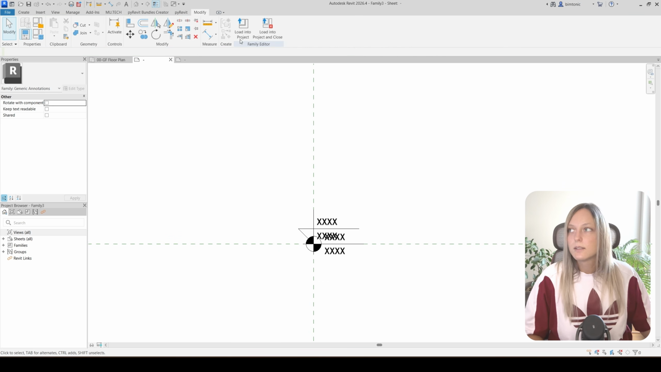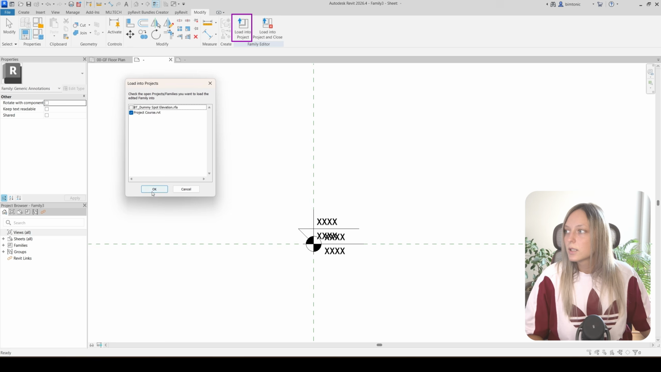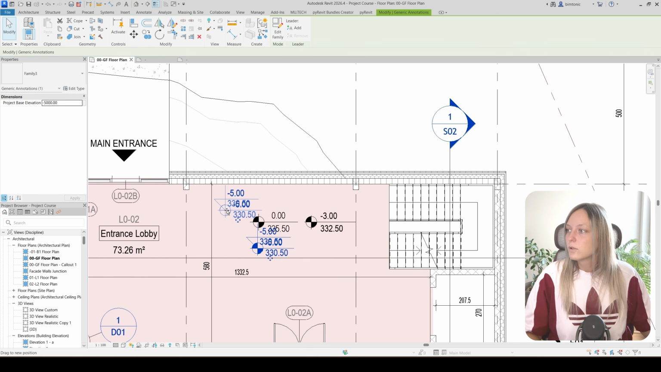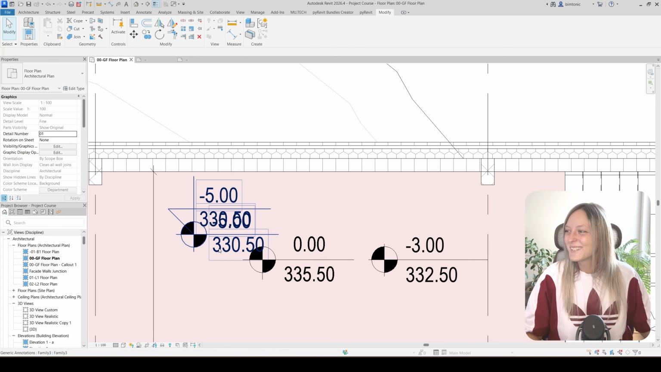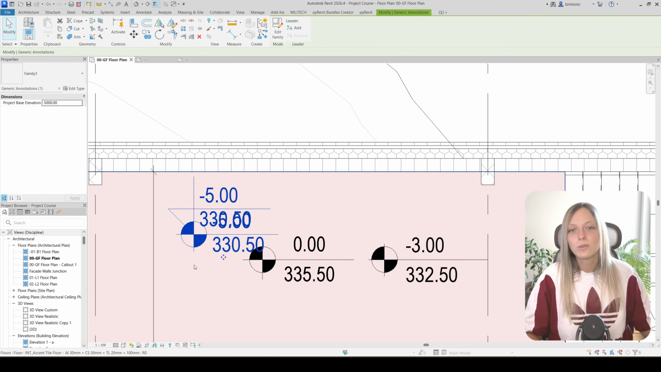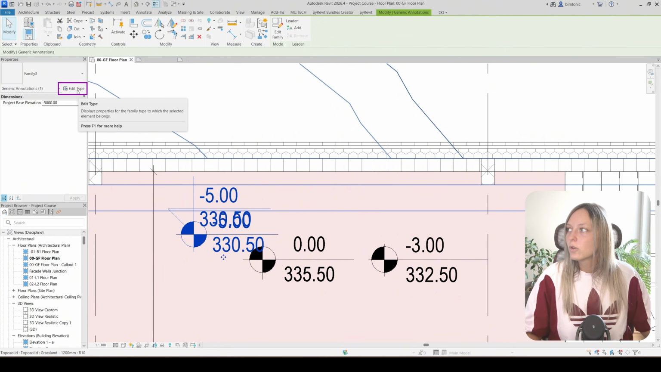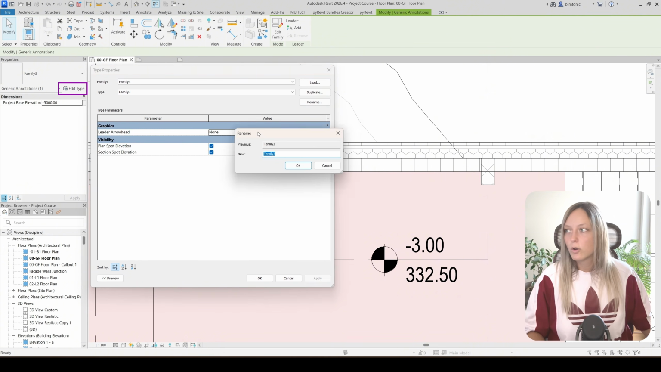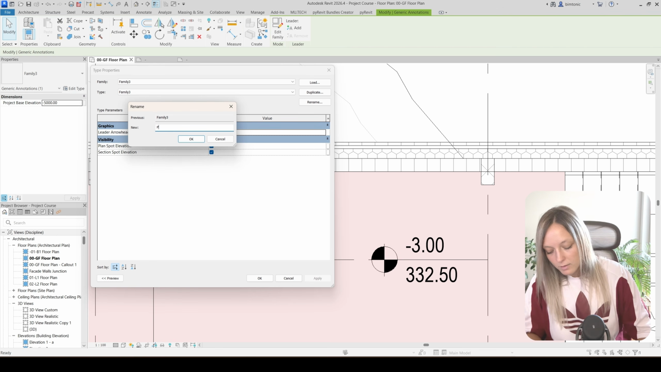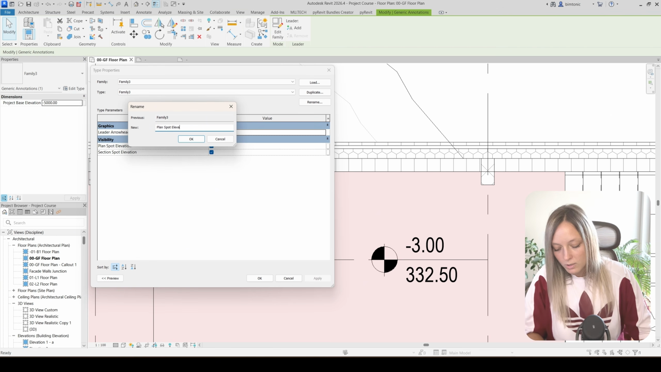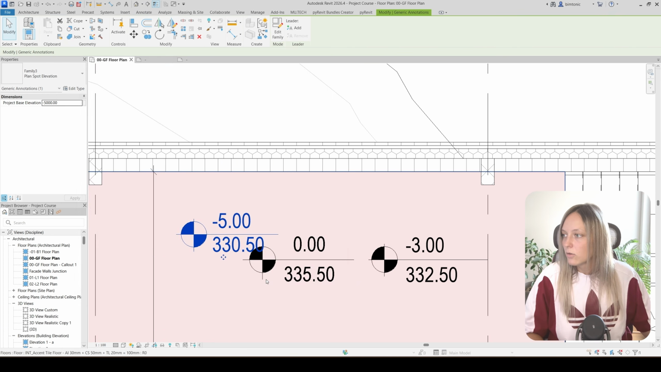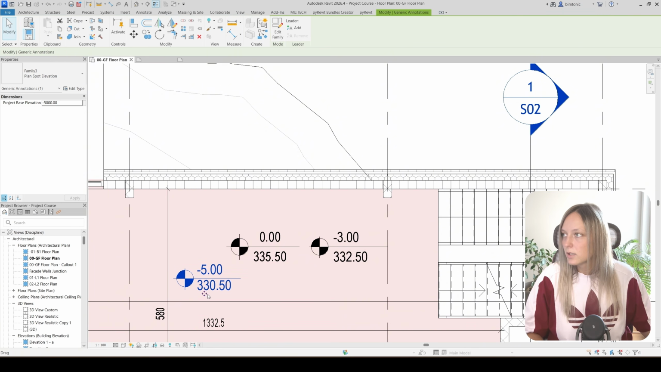Once everything is done, we can load it into the project and let's see what we got. And as you can see, it looks wonderful now, and we just have to create the new types so they wouldn't be overlapping. So I go to the edit type and I rename this type and I'm going to call it the plan spot elevation, as usual, and I'm going to hide the section spot elevation here. I click OK, and now we have just this one.